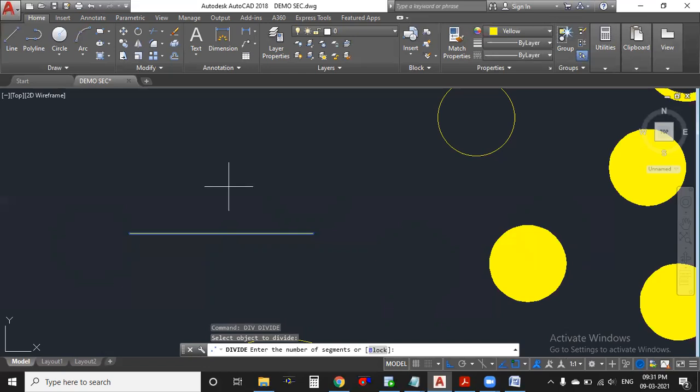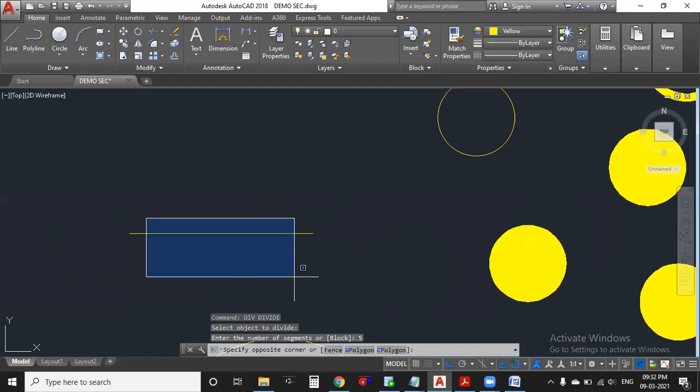How many parts you want to divide, plus 1 you have to give. Maybe I'm going to divide into 5. 5 means I'll get 4. 5, enter. Here you are not getting anything visible.